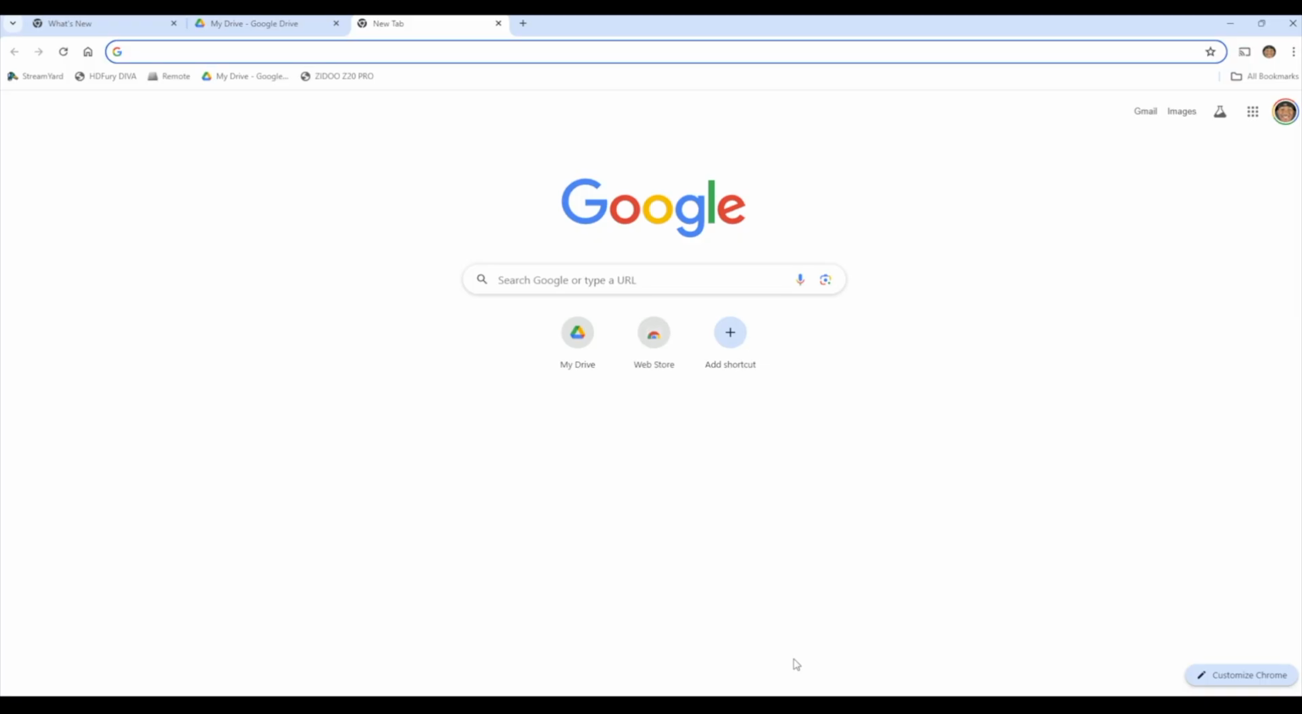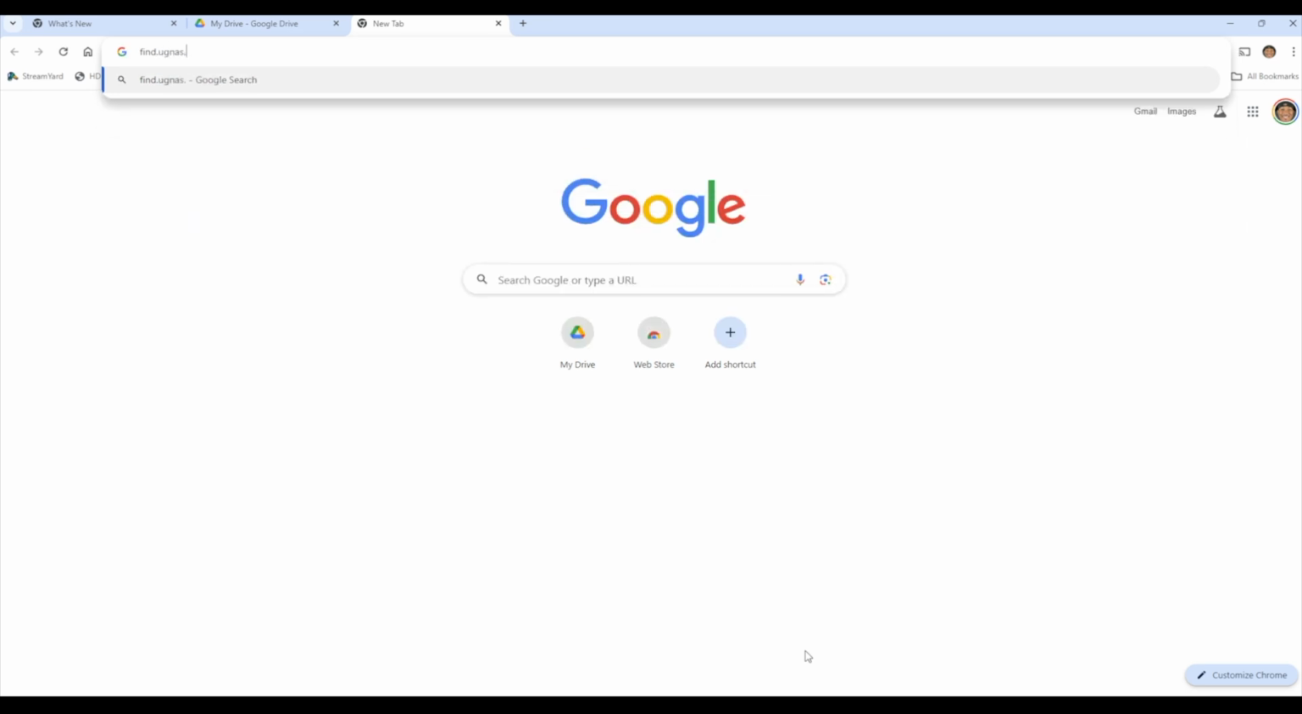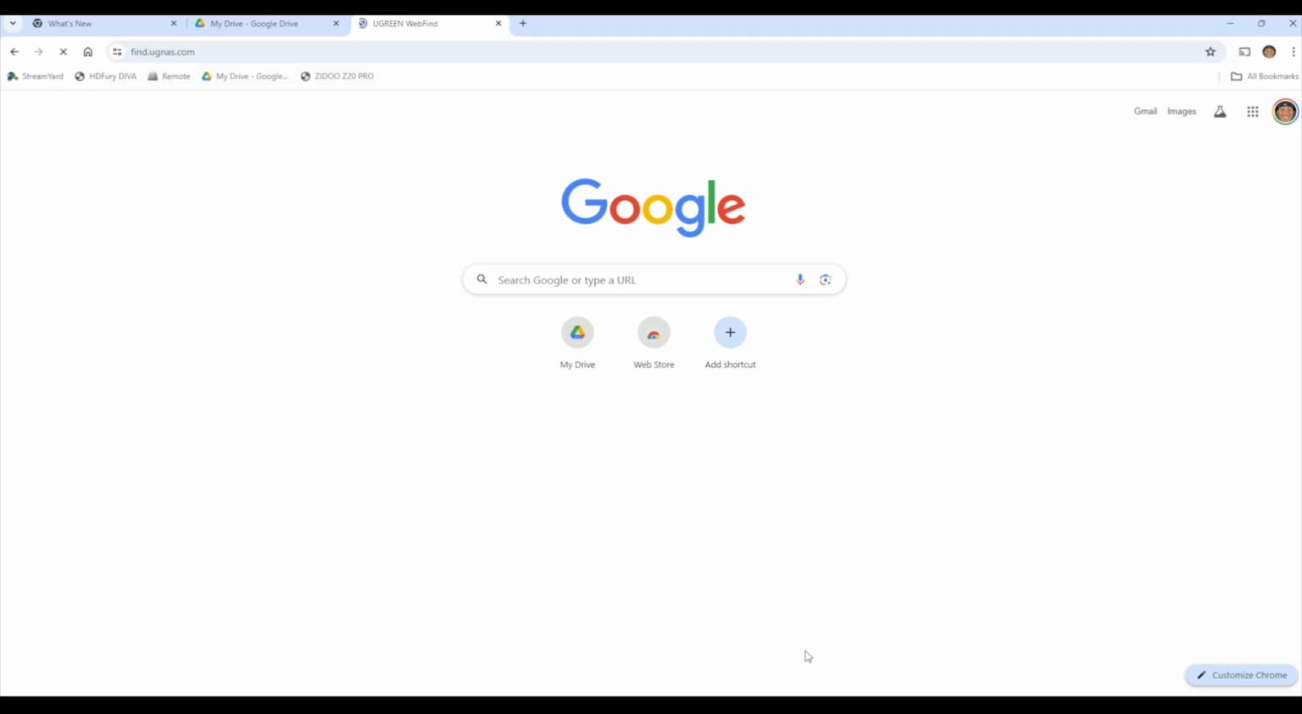All right, so I've got the NAS turned on. Once you turn it on, you're going to want to open up your web interface of choice. I'm using Google Chrome. And then you want to type in find.ugnas.com. By the way, make sure you're on the same network: the computer you're using to log into the NAS and the NAS itself need to be on the same network. So we're going to type in find.ugnas.com and hit enter.